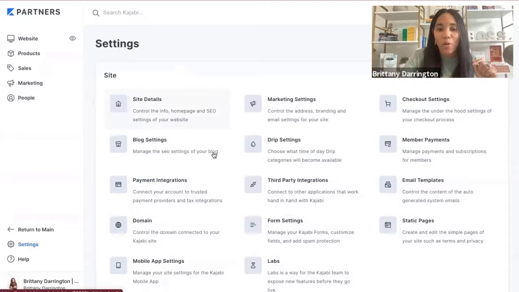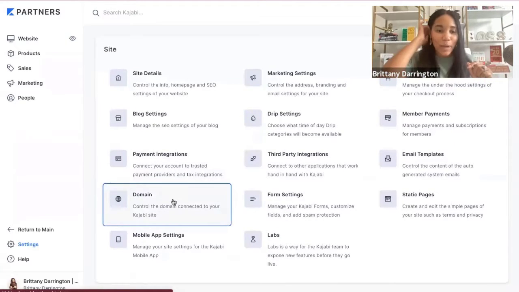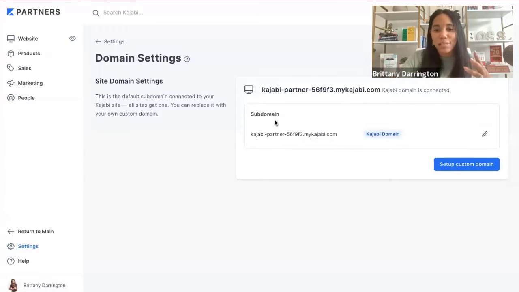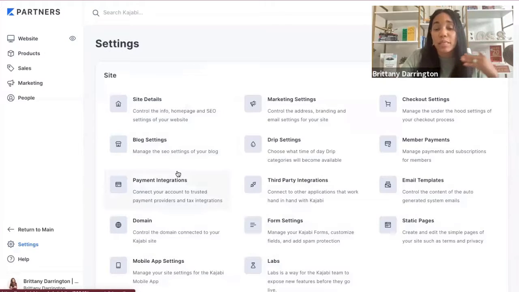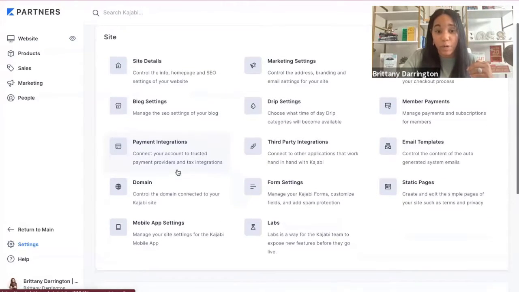Okay, now we want to make our way to the domain. This is where, if you have a domain and you don't want it to say, for example, this is my Kajabi partner domain. So I'm in a dummy account right now. But if you want to have your proper domain, let's say BrittanyDarrington.com, what you would do is go to set up custom domain, and wherever your domain is located, whether it's GoDaddy, Bluehost, or some of the other domain companies that exist out there today that you can create a domain with, you will go ahead and set that up and follow the instructions step by step so that ultimately you will be able to have your domain versus the Kajabi default domain that is provided for you.